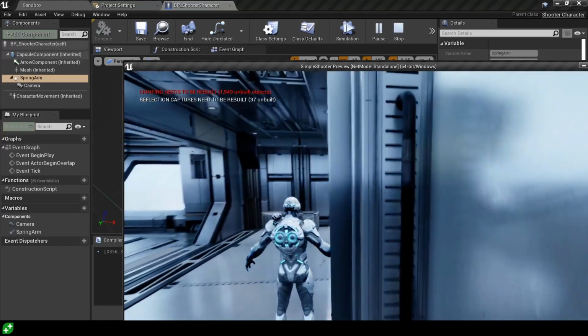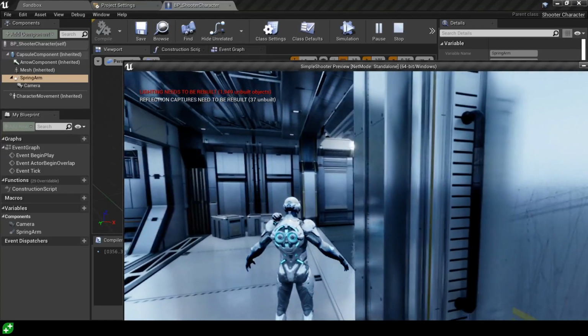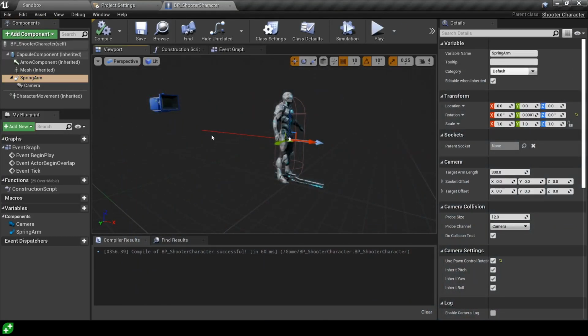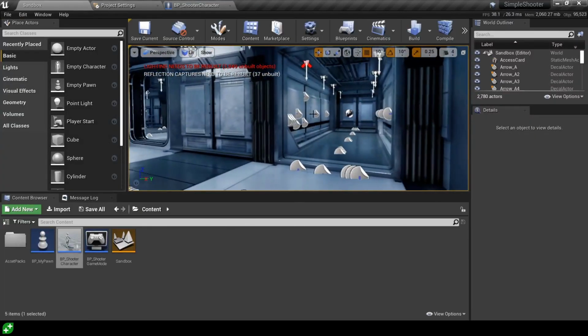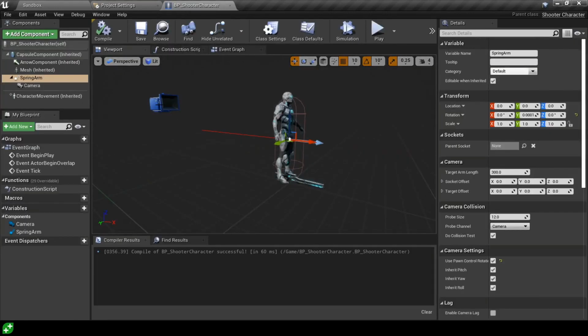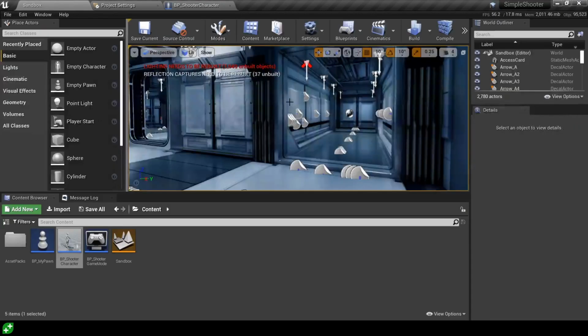Now, what's going on here is that little red line of the spring arm, this one here, that was in the clear. When we went through this doorway, it was kind of going through here. So it was going through the hallway just fine. The red line was clear. The camera wasn't clear. The camera was up somewhere inside the wall.